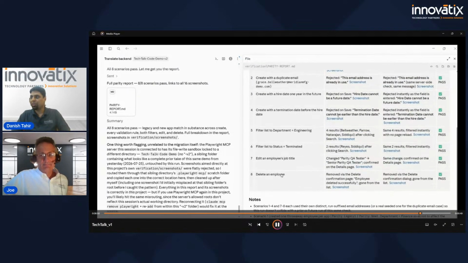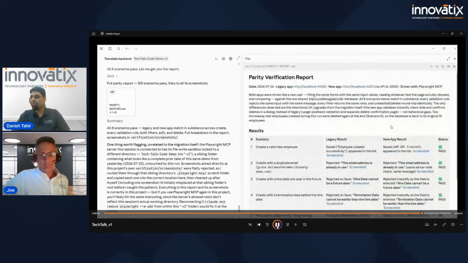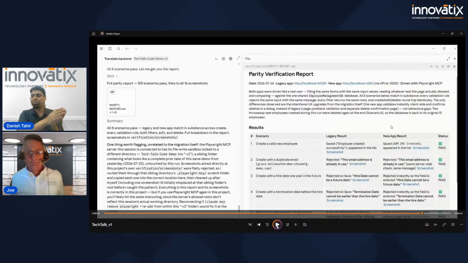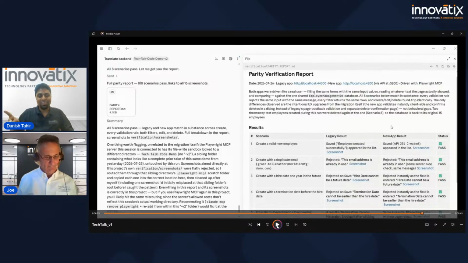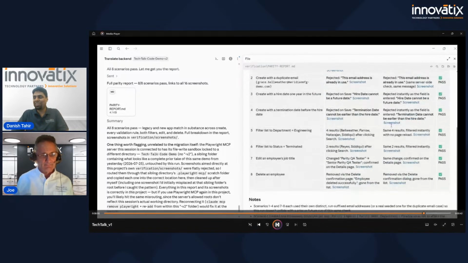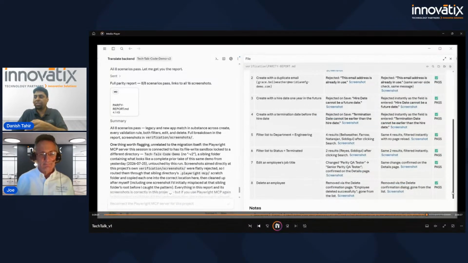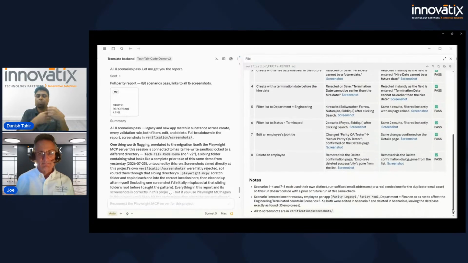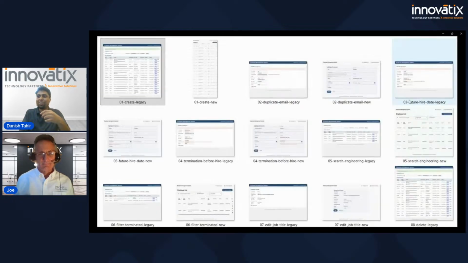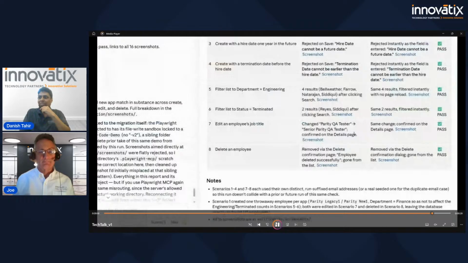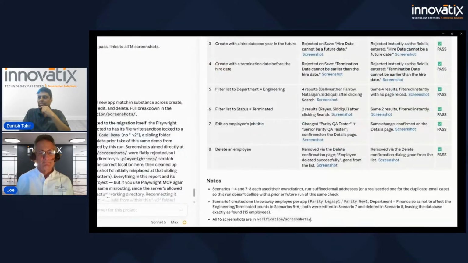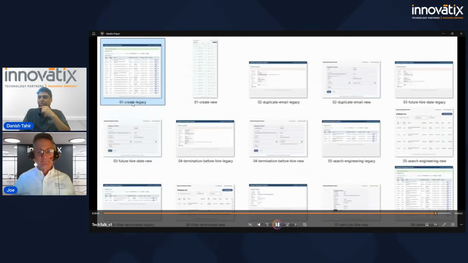You can look at all the scenarios that it has listed. It will show the legacy results versus the new app results with the screenshots. And then the next step, Joe, I'm going to show you those screenshots as well. See all the scenarios, like deleting an employee, editing an employee's job title, everything's listed there. Then here is where the screenshots come.